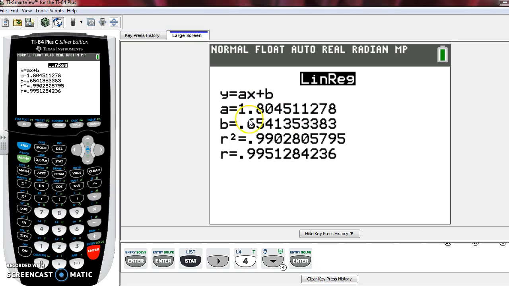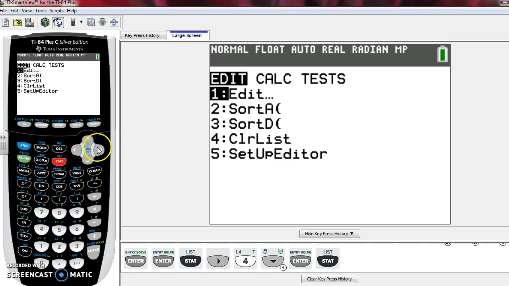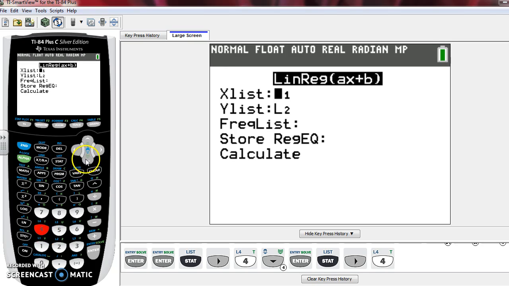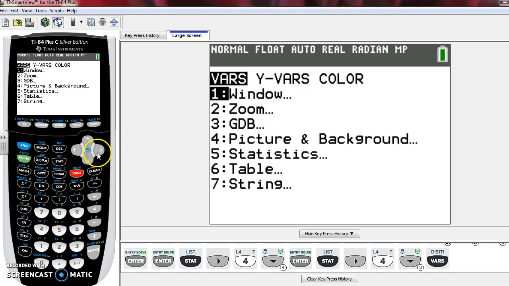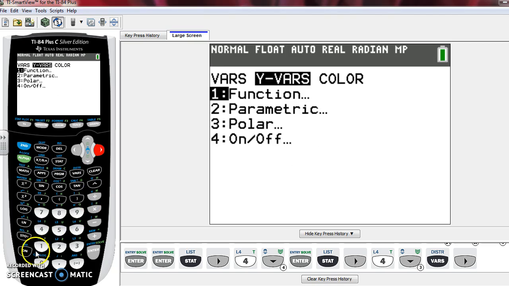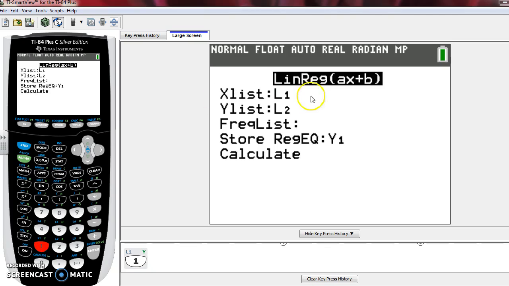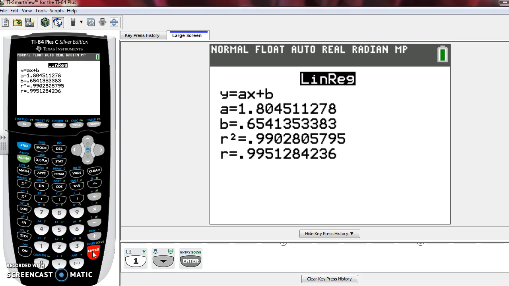So now, so that we don't have to round, we want to put this equation into Y equals. So let's go back to stat, arrow over to calculate, number 4 for linear regression again, and then we're going to scroll down to where it says Store Regression Equation. Once your cursor is on Store Regression Equation, you're going to go to the vars button, scroll over to yvars. This is a function, so I'm going to choose number 1, and I want to store it in y1. So choose number 1 again. You should see y1 on your calculator right here. When you're ready, scroll down to Calculate and press Enter again.